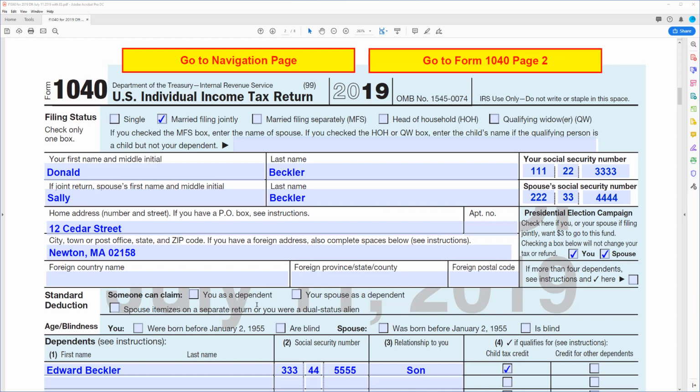So we're just going to work with this form a little bit to see how it works for 2019. I've already filled out all this header information with the names of these taxpayers and address and social security numbers. They are married filing joint, so I've checked this box here. And I put in their dependent son, and he's under 17 years old, so he qualifies for the child tax credit. I've also checked the presidential election campaign fund, but you don't need to do that if you don't want to. It's an optional thing. So let's just leave it that way.